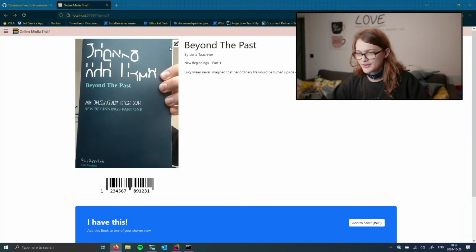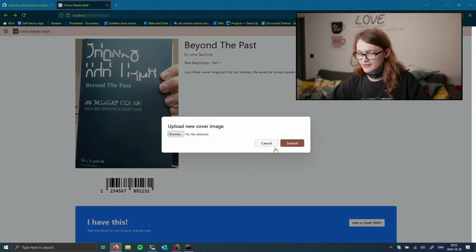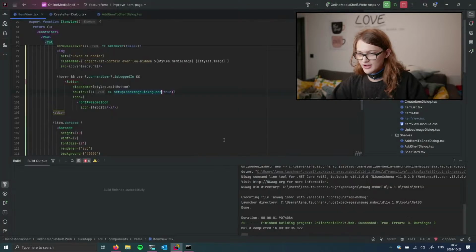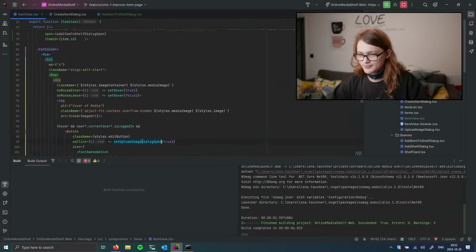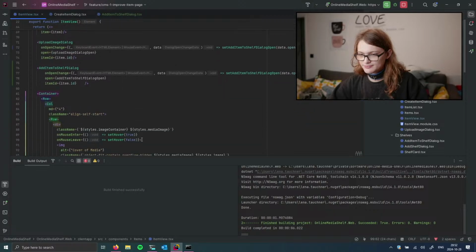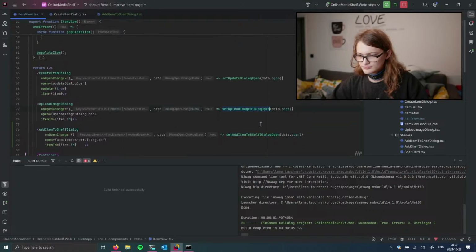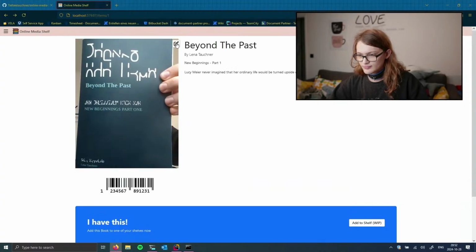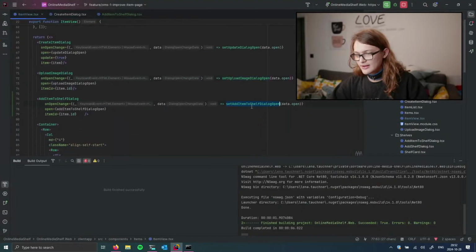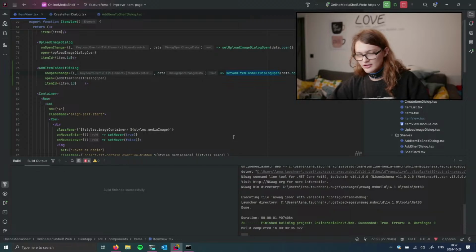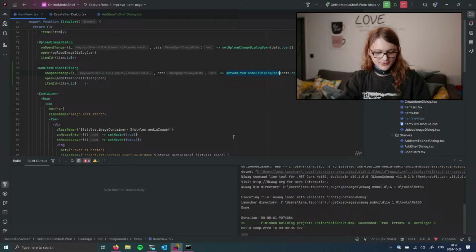Right. This should still work now. Yeah, this works. It can't be closed. Now it should be able to be closed. It can be closed now. Set add item to shelf dialog open. Let's have a sip.